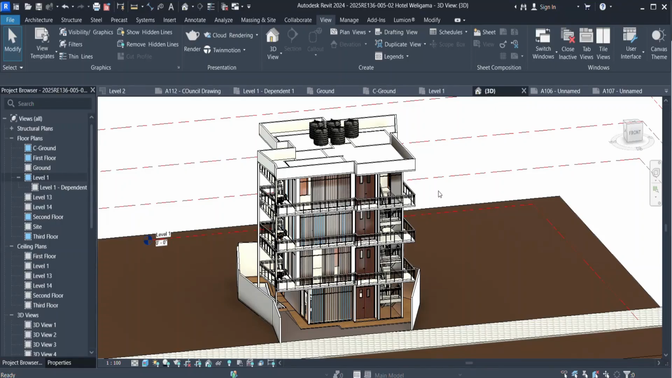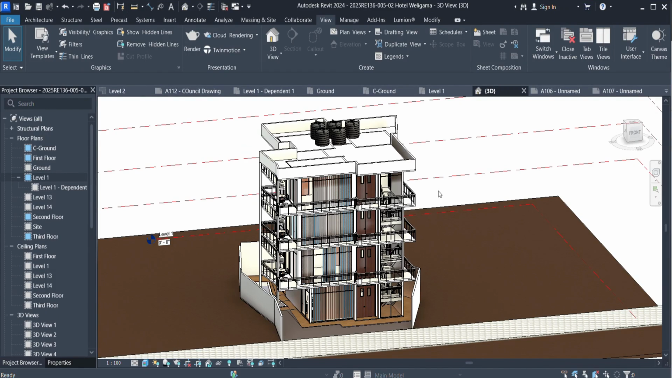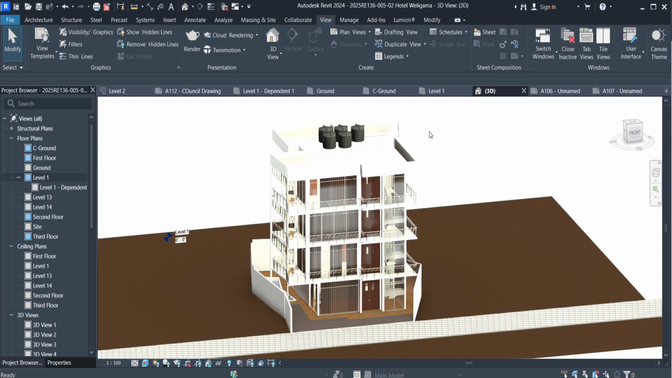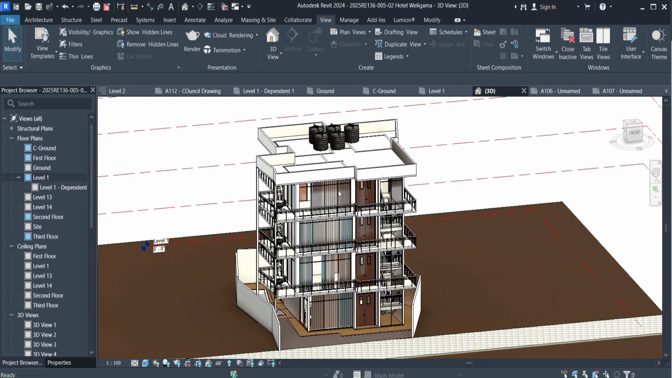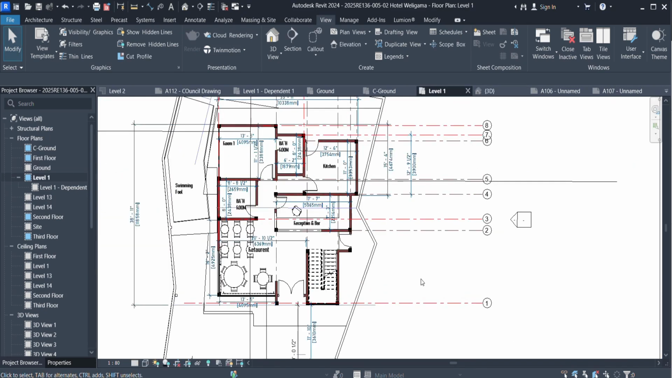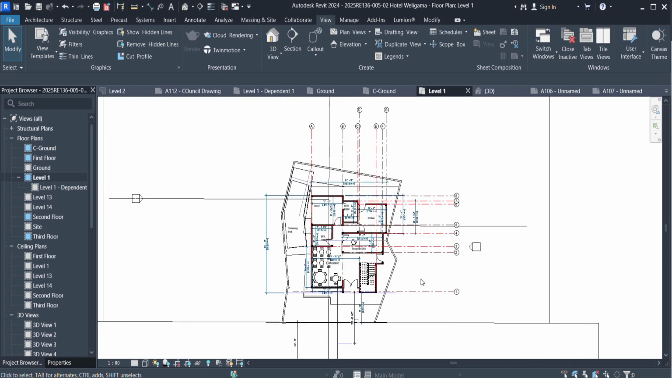Hello everyone. In this video I am going to tell you how to generate a PDF by using Revit. This is the model I have created. This is a 4-story hotel building and I am going to generate the PDF for the level 1 or the ground floor plans. Okay, this is the plan view I have selected.